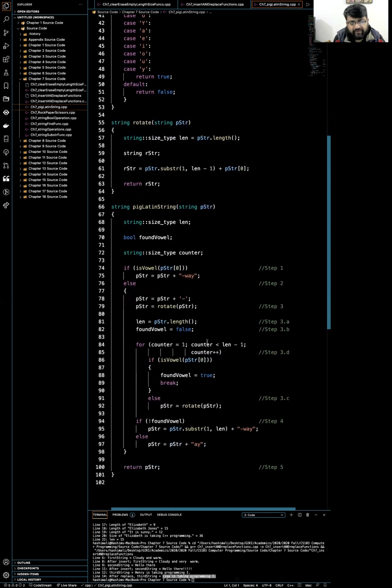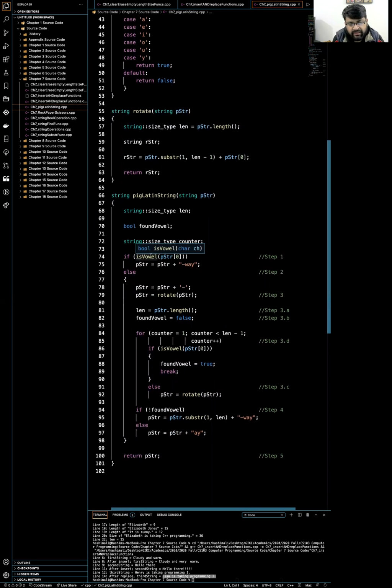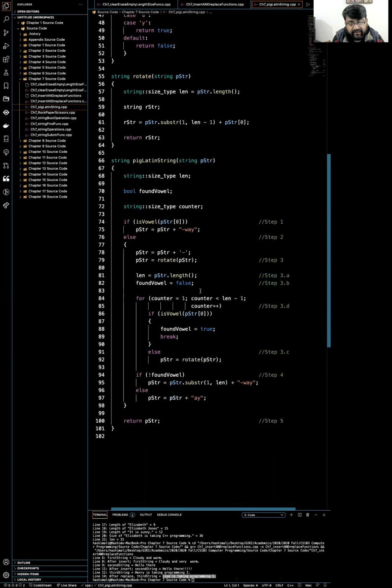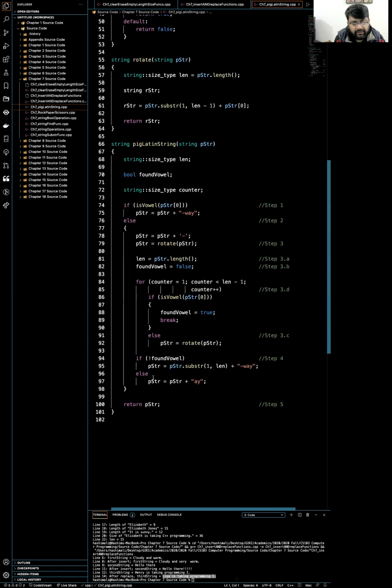And this is the pig Latin string function, the main function that performs everything. In this case, we simply use the isVowel function, which is a built-in function, and use a size type called counter. And in this case we say pstr is equal to pstr plus minus way. So if it is a vowel, we put a minus way in there, and otherwise we rotate it, and we do many other things with this. So this is how we are converting into a very peculiar language which is called pig Latin. From here what I'm getting is whenever I have a vowel, it keeps the string but adds a minus way to it, right? If it is a vowel.